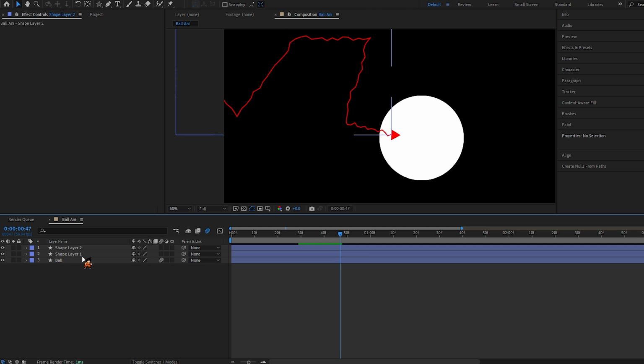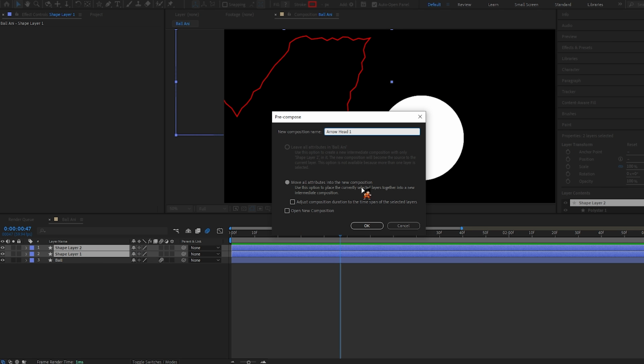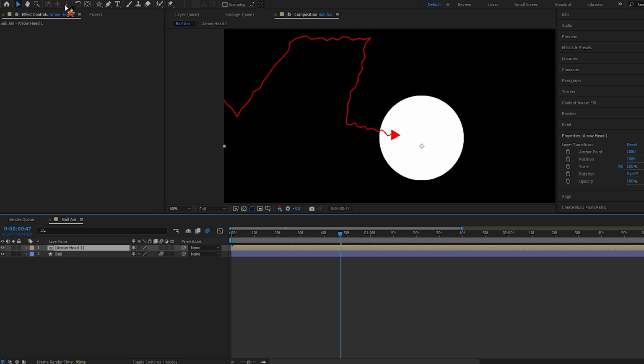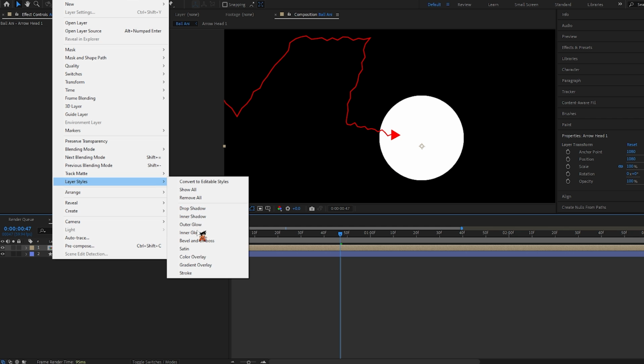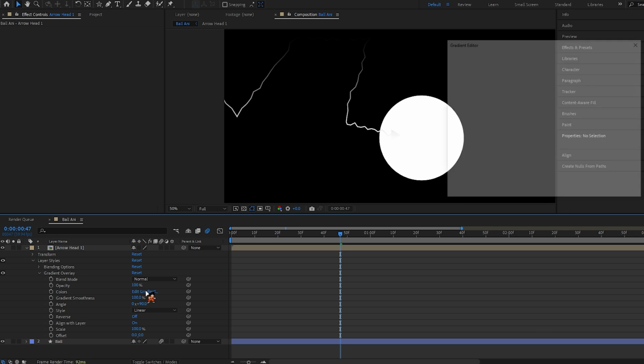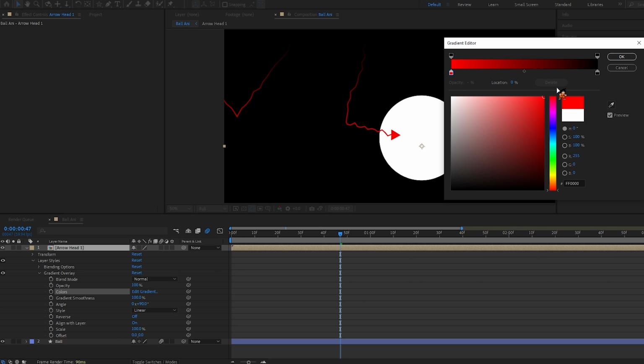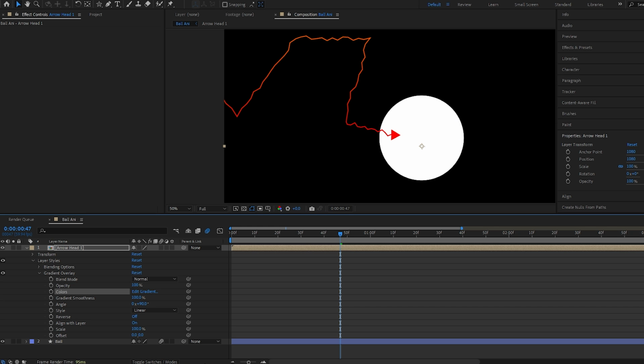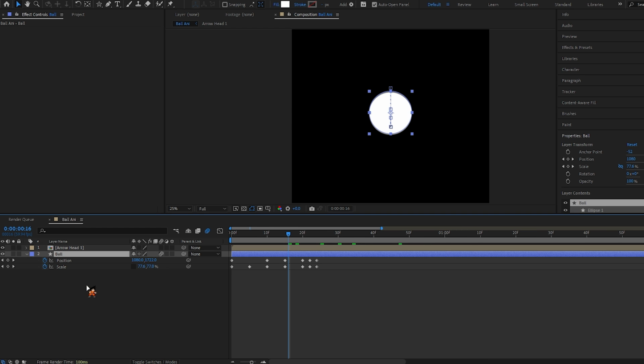Now we're going to just pre-compose this. Let's name this arrowhead 1. Let's just change the color up a bit. So let's go to layer styles and add a gradient overlay. So let's edit this gradient. Let's make it red, and at the end, let's make it orange a little bit. And what I like to do for many of my graphics is change the style to reflected. So there you go.